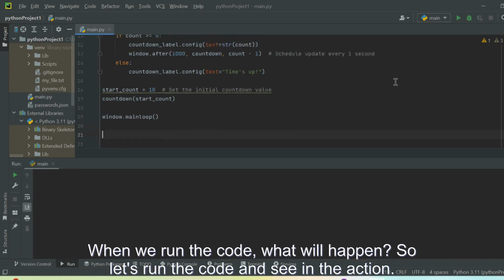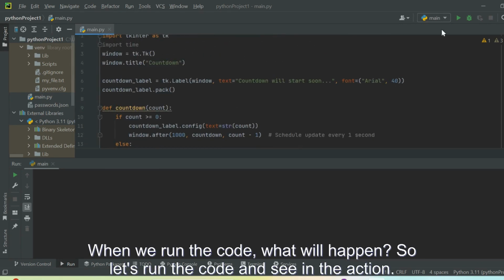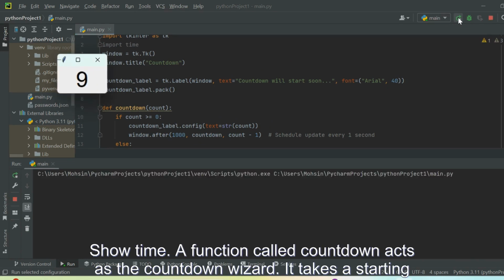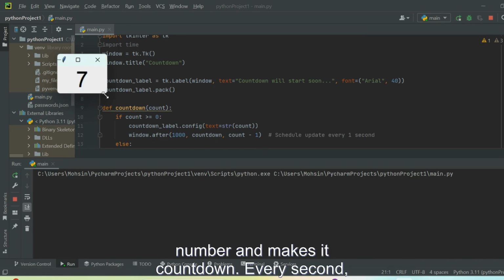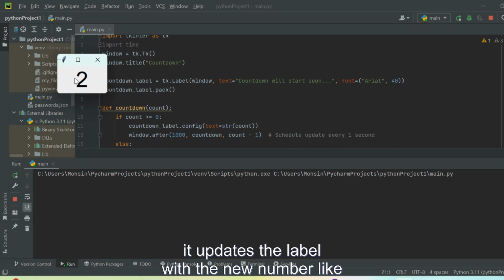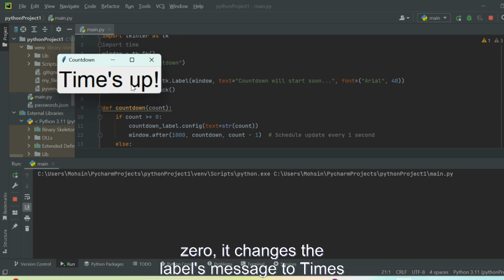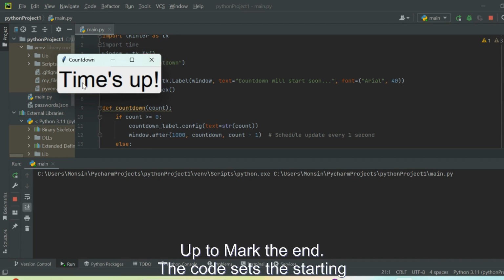When we run the code, what will happen? So let's run the code and see it in action. Showtime. A function called countdown acts as the countdown wizard. It takes a starting number and makes it count down. Every second, it updates the label with the new number, like a ticking clock. When the countdown reaches 0, it changes the label's message to "Time's up" to mark the end.